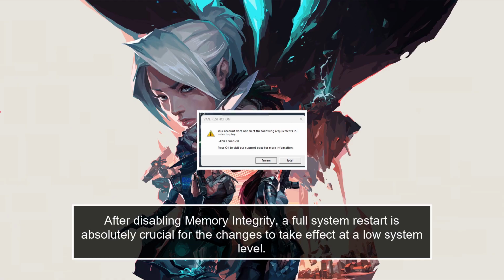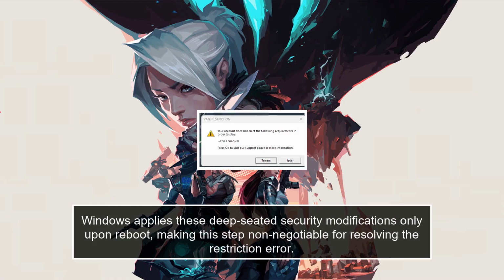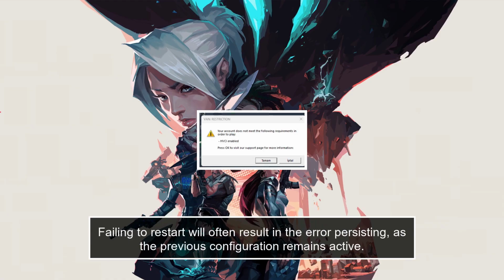After disabling memory integrity, a full system restart is absolutely crucial for the changes to take effect at a low system level. Windows applies these deep-seated security modifications only upon reboot, making this step non-negotiable for resolving the restriction error. Failing to restart will often result in the error persisting, as the previous configuration remains active.